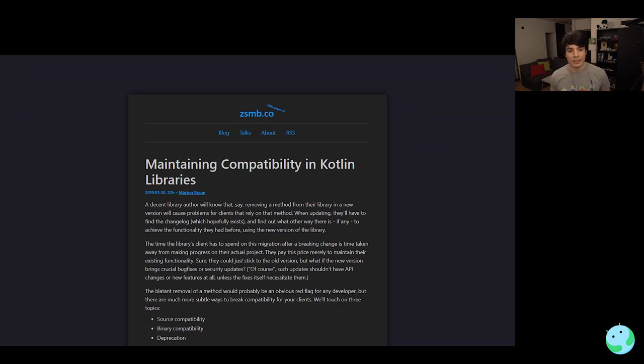This kind of binary and source compatibility is something I've written about earlier. So I'll have this blog post in the resources at the end of the talk.